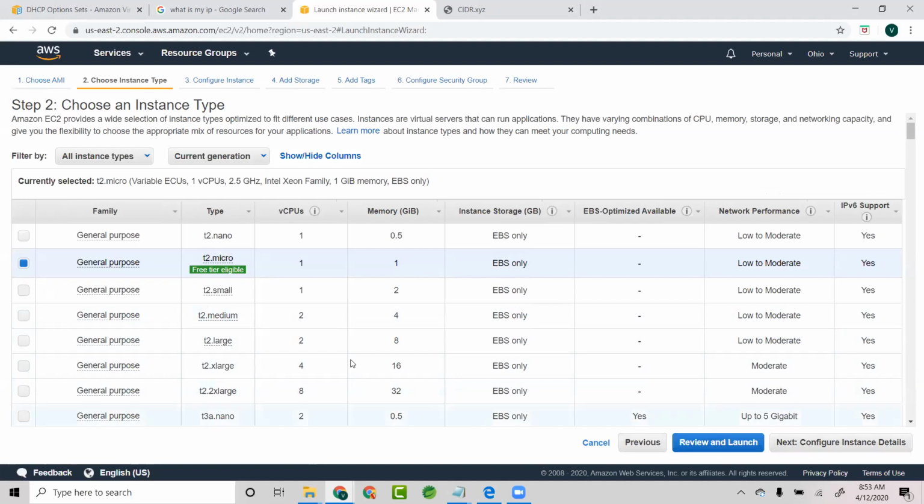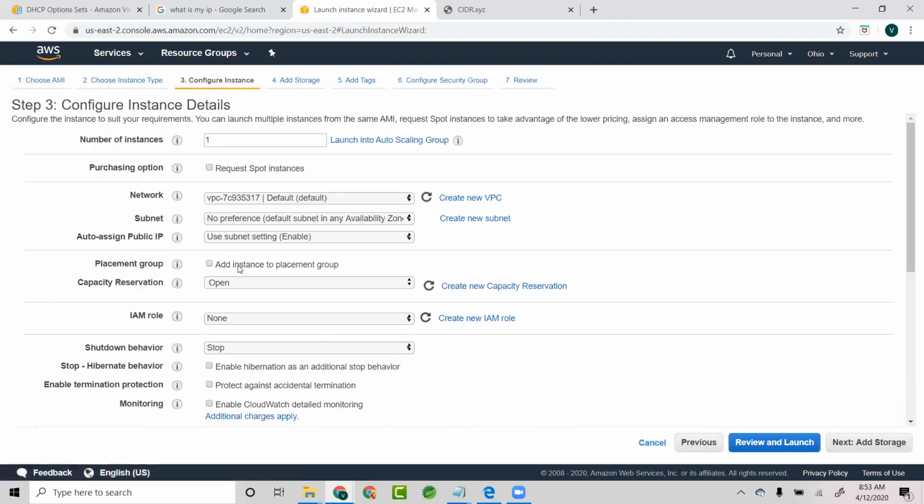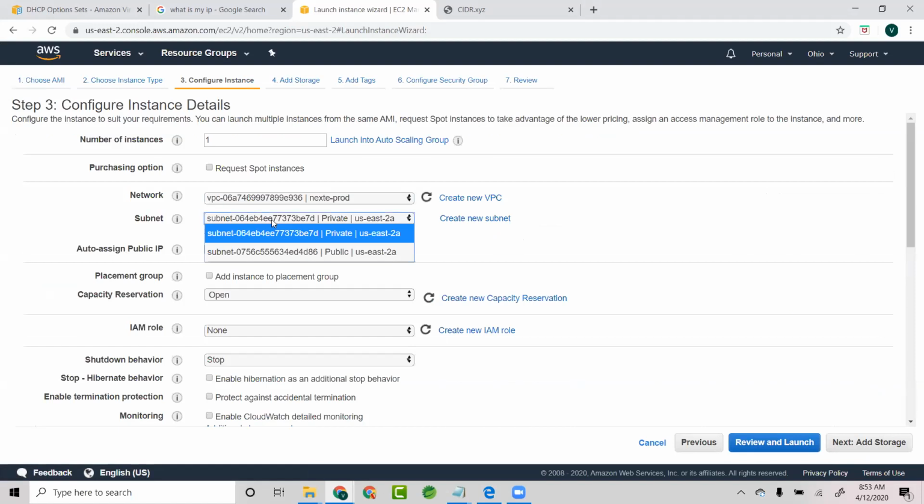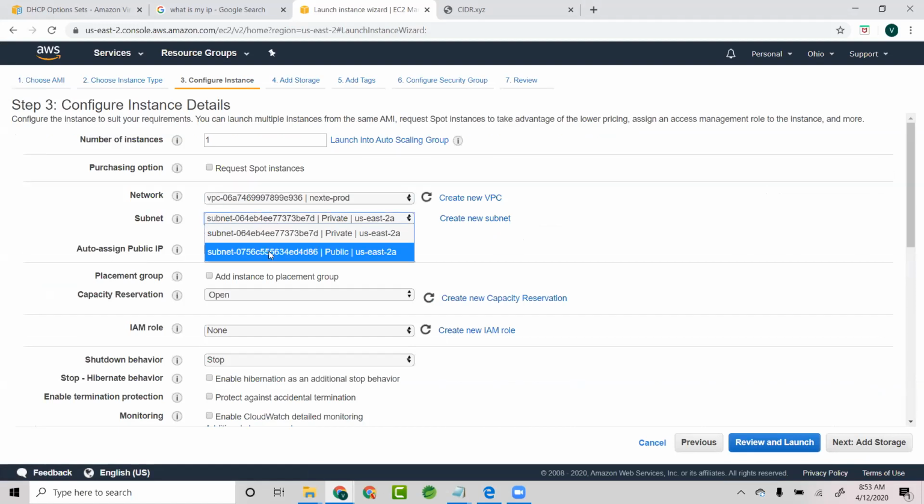So configure, I'll put this one on T2 micro instance details. And where do I want to put it? My NAT instance, I want to put it in my custom VPC. And should I put it in private or public? Public subnet, obviously. This guy must always be in public subnet.